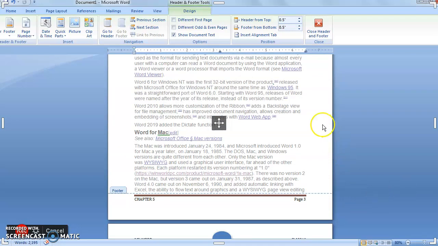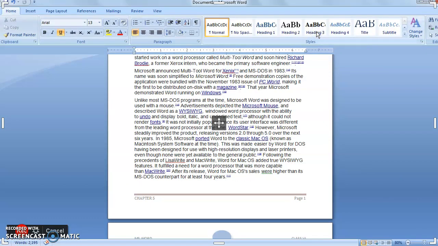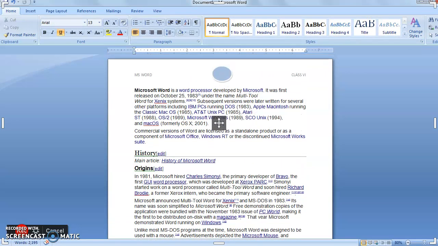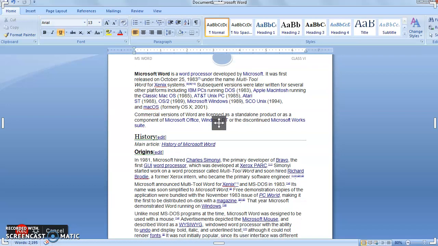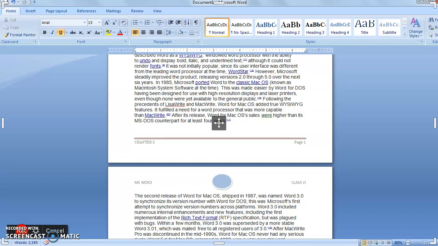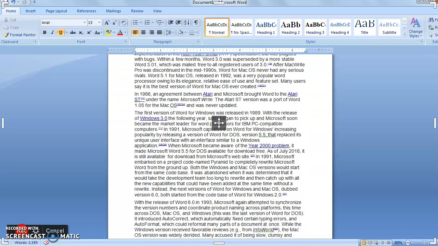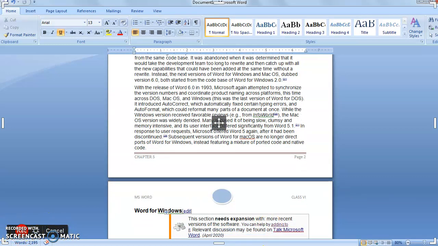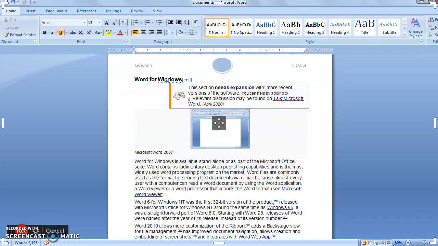After inserting the header and footer, just click on the button Close Header and Footer, and your document is ready with this header and footer. It just helps in making our document more attractive. If you want to insert the page numbers or the name of the topic, for that we use this header and footer. I hope this header and footer topic is clear to you, and how to insert header and footer.